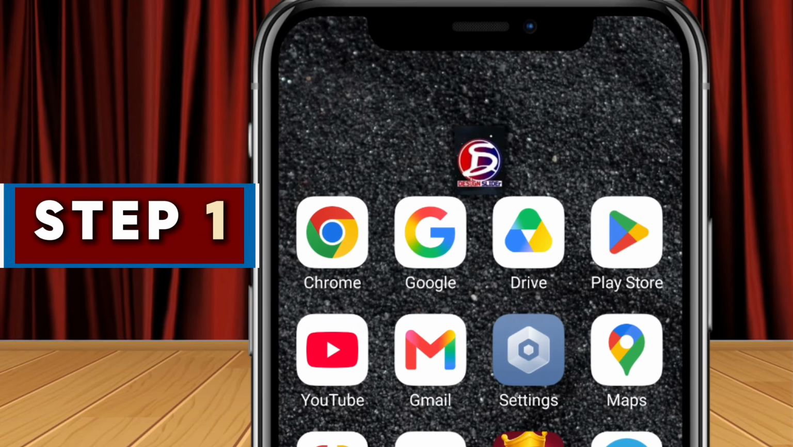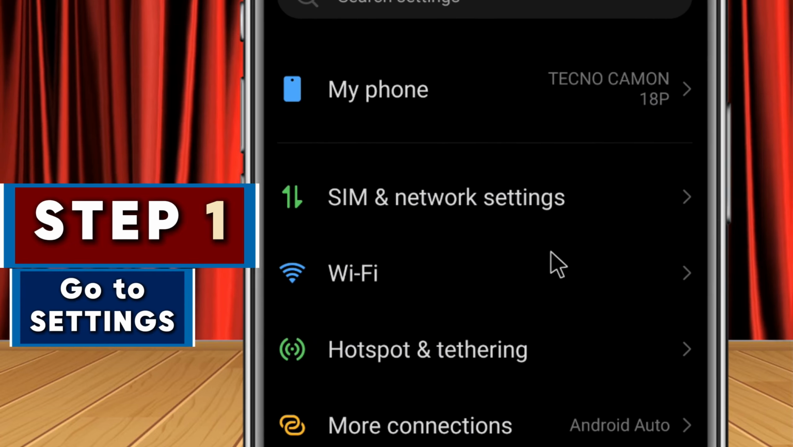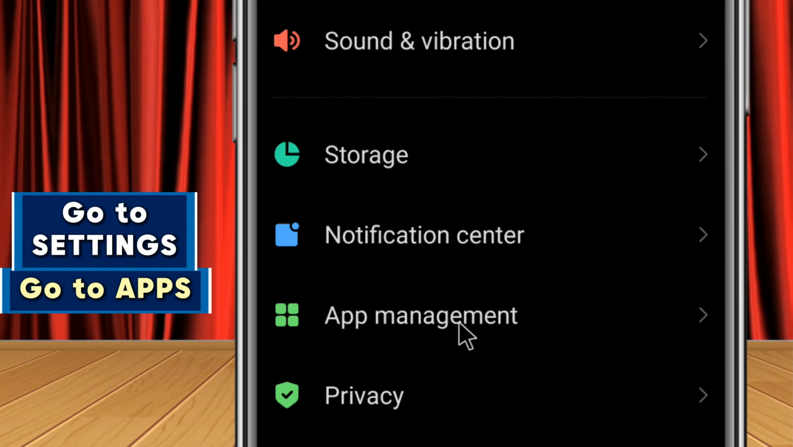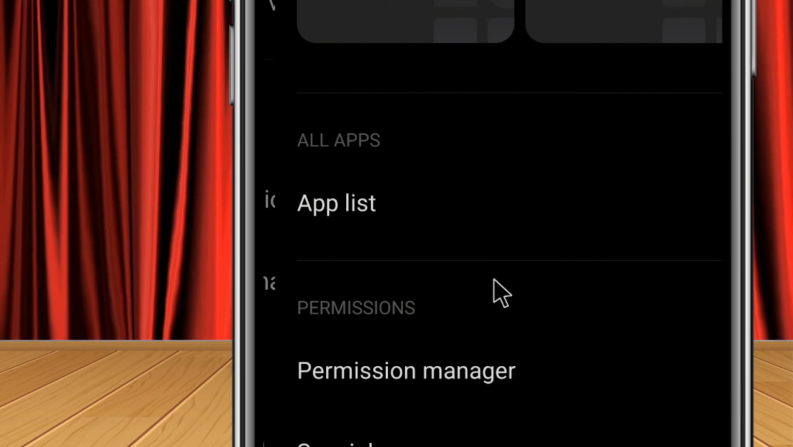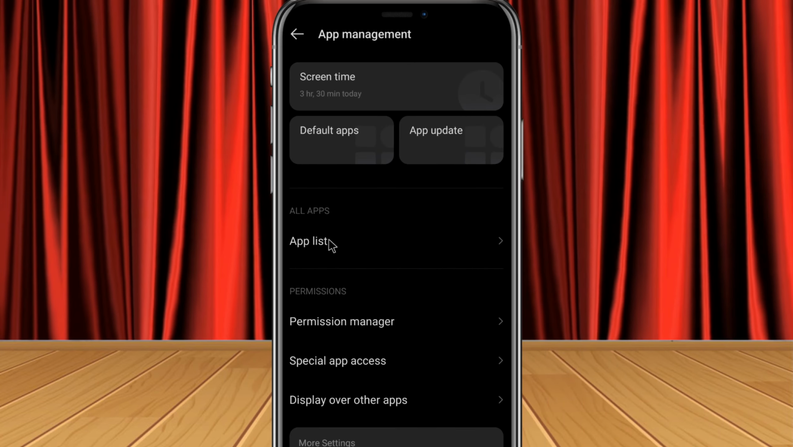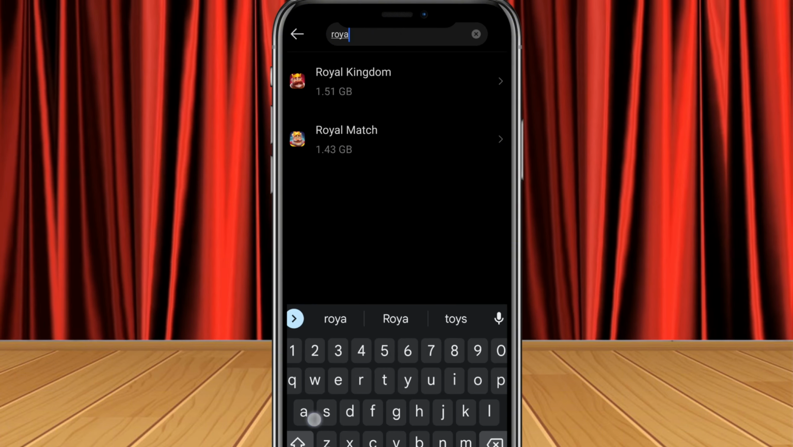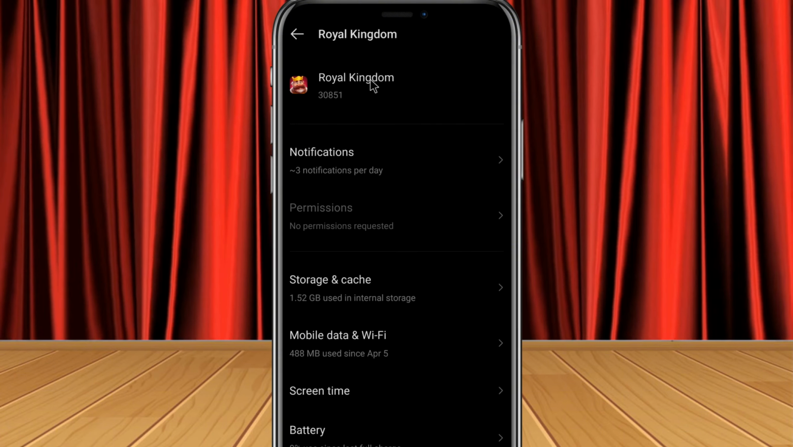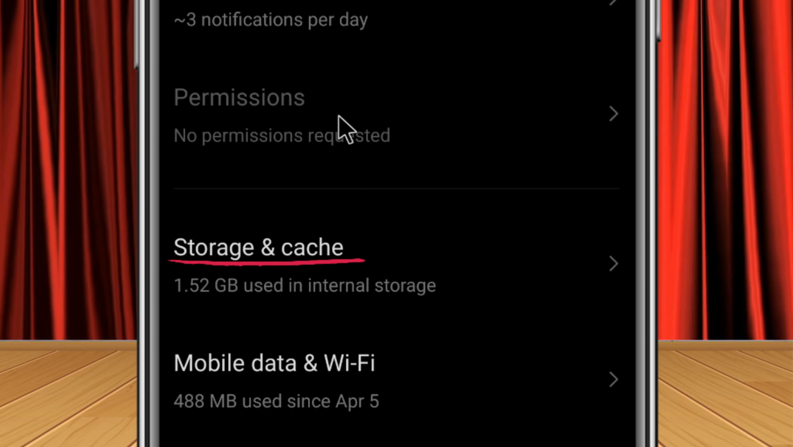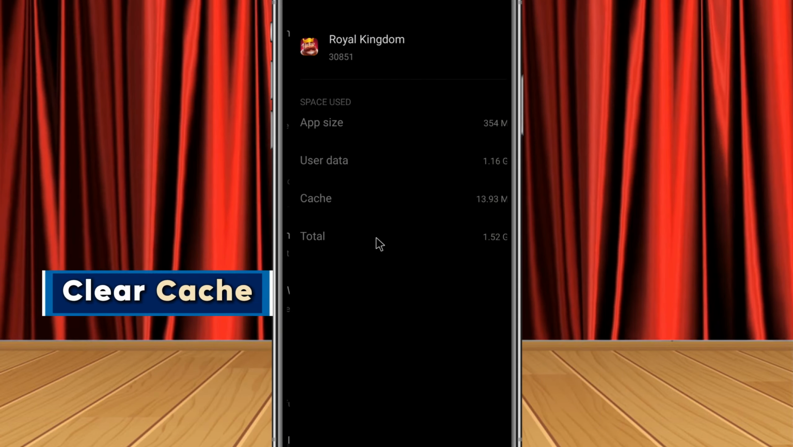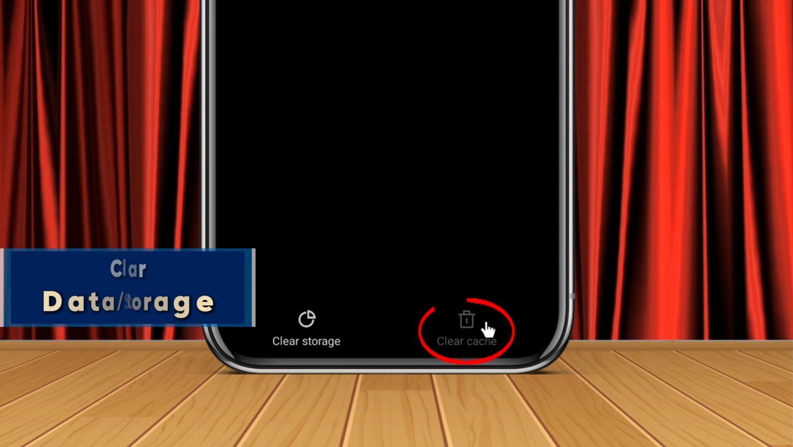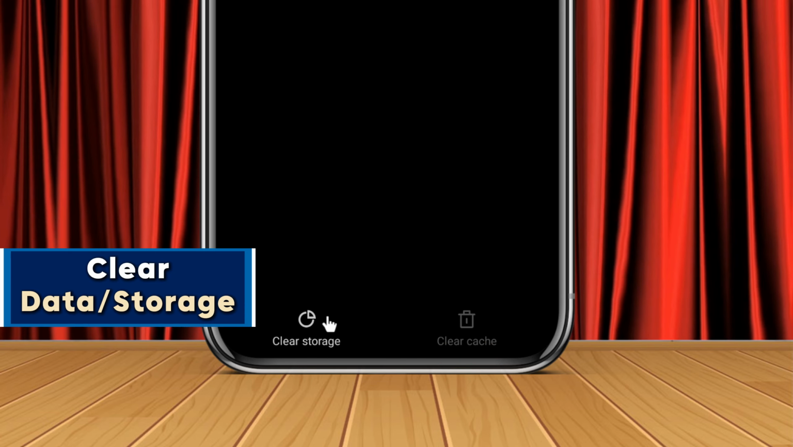Step 1. Open phone settings and go to apps. My phone calls it app management. On the list of apps, go to the app having the issue. For example, I enter this app. Then go to its storage and cache. Clear cache. You may clear data if you don't have any data to lose on the app.